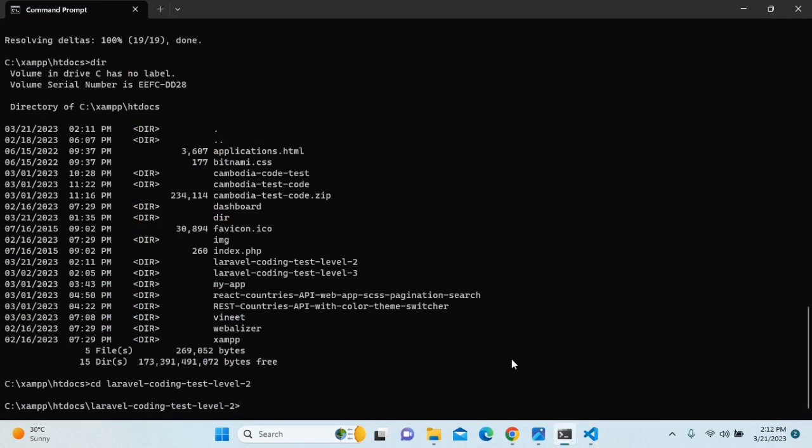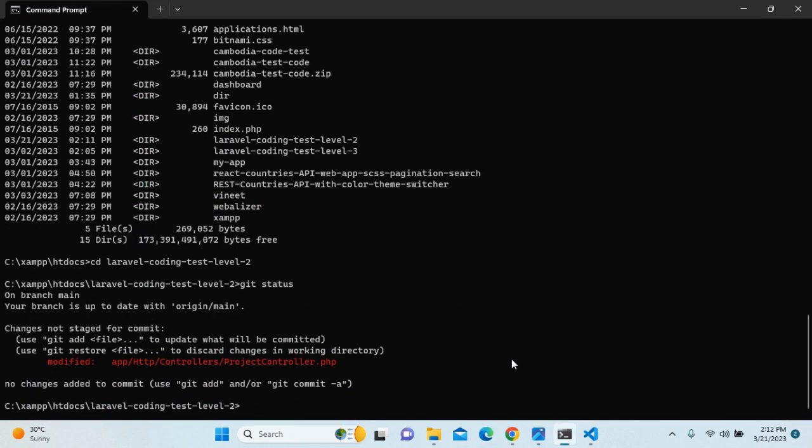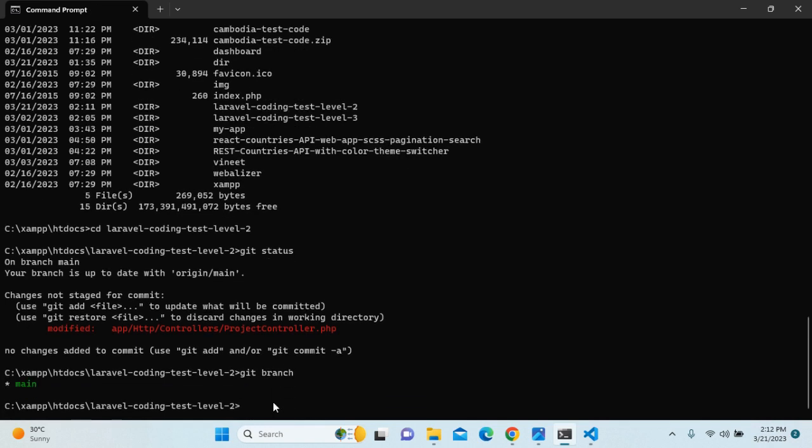After that, you can see here git status. You have to write git status. So whatever file we change in our local system, it will reflect here. But before that, you also have to check which branch you have. If you put git branch, you can see here main. By default, it will always be main.